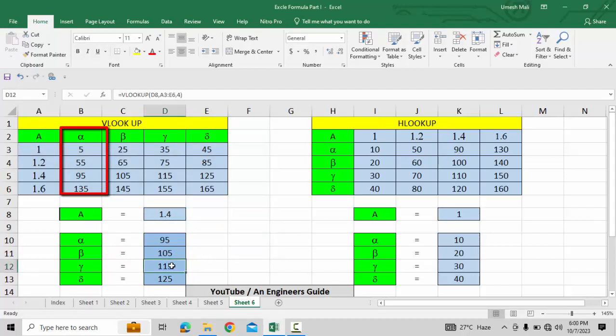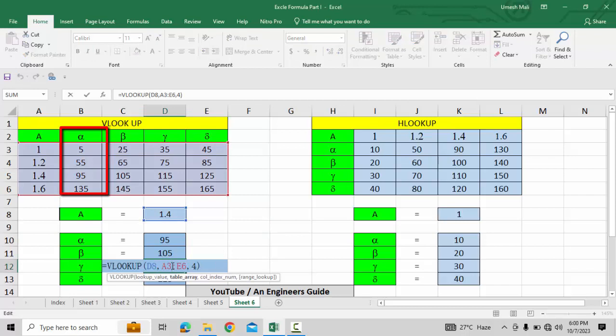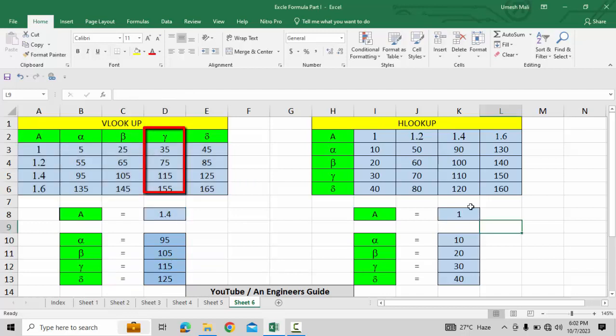Same thing I will repeat for the gamma value for your proper understanding. First you have to write VLOOKUP, then select the lookup value. So D8 is my lookup value. Then you have to select a table array. So here it will be my table array where all the values are present. Then the column index number. Gamma is in the fourth column. See how you have to check: this is first, second, third and fourth. So guys, hope you understood how to use the VLOOKUP function.